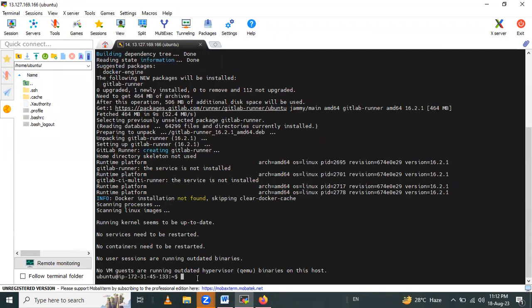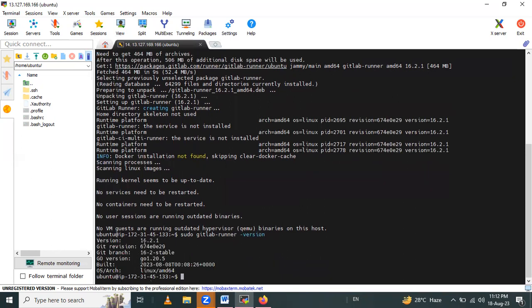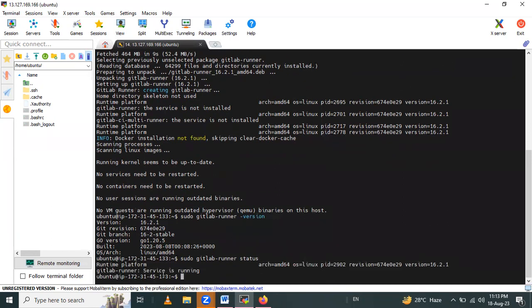To check whether it's installed properly, we can use sudo gitlab-runner --version. Enter, and my version is 16.2.1. It's installed successfully, and we will check the status of the GitLab Runner service. Using sudo gitlab-runner status, we can check the status. Service is running.